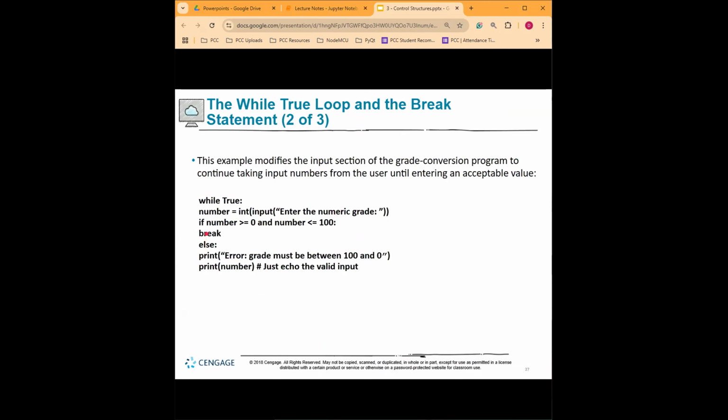So you can use break statements like this one, like for error messages, right? If you have an error message and you want it to exit out of the loop, then you can force it by using the break.